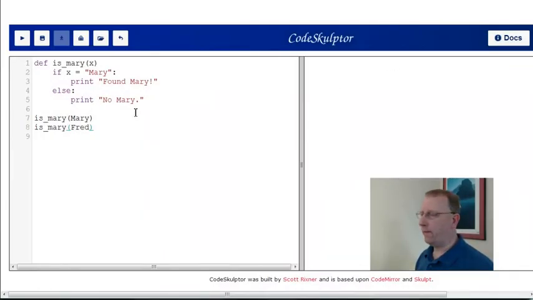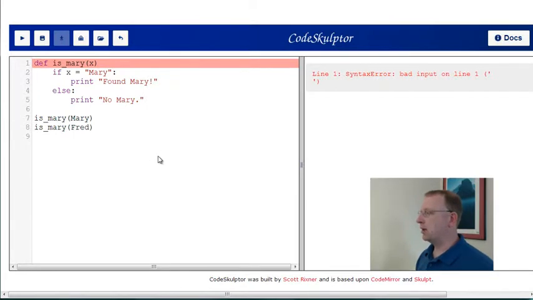So next here we have a little function that's supposed to simply check whether we're giving it Mary, and if so, it gives us a message that yes, it has Mary, otherwise no. Okay, so let's try running this. Okay, syntax error, bad input on line 1, quote, and then quote down here on the next line.